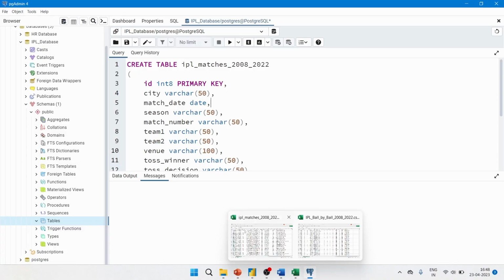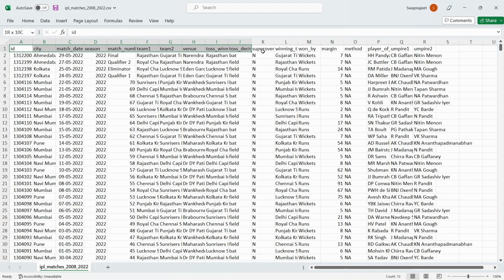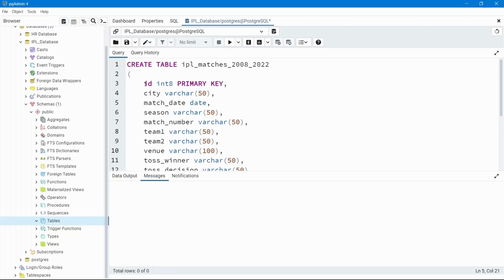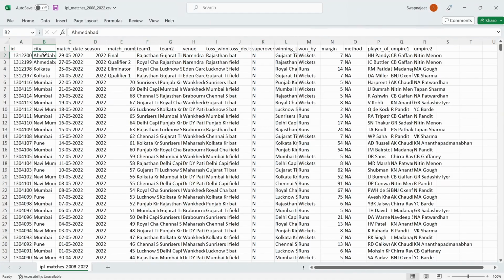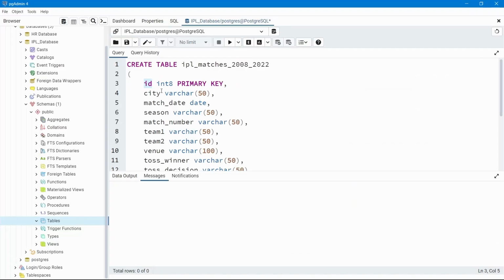All right, so let's go to our data. You can see these are the fields, and the same field names we have added over here. Make sure there is no spelling mistake in the field names in your query compared to the field names in our Excel sheet. Otherwise it will give you an error while importing our data.